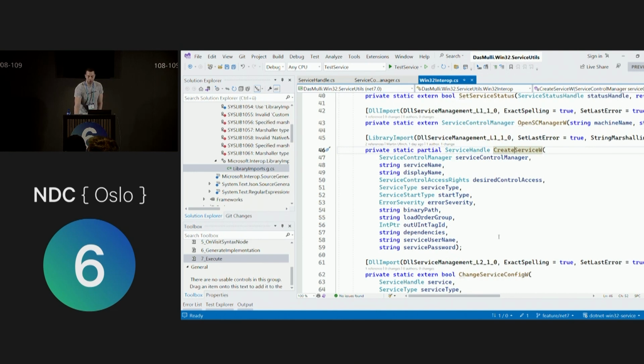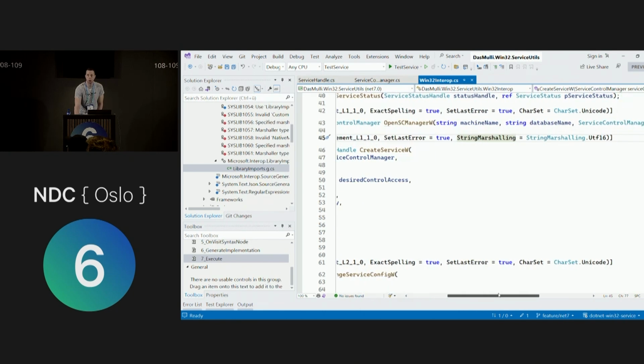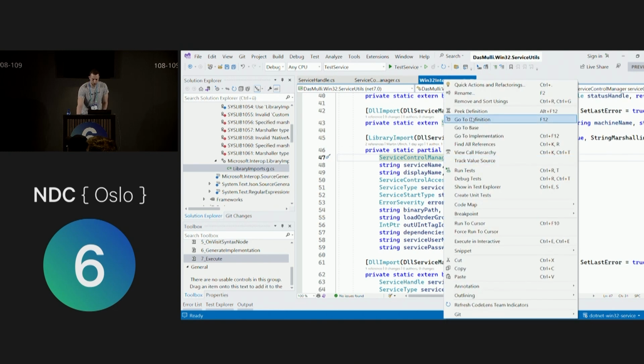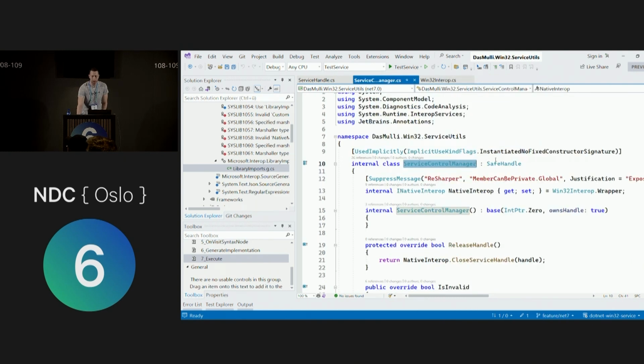And just to show things that are possible, for example, I can set string marshalling behavior. So are these UTF-16 characters, are these ANSI strings? In that case, it's a Windows function that ends in a W, so wide characters, which means 16-bit strings. Also, what you can do is you can use classes that derive from safe handle, which help you with memory managing any native resources that these native functions allocate.